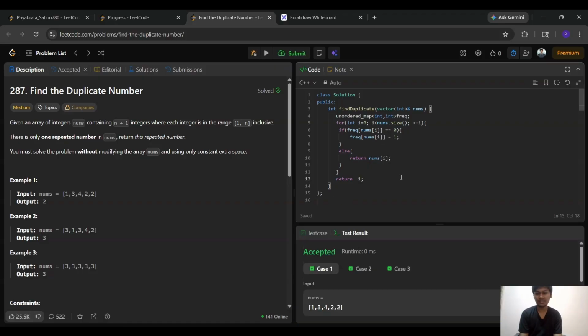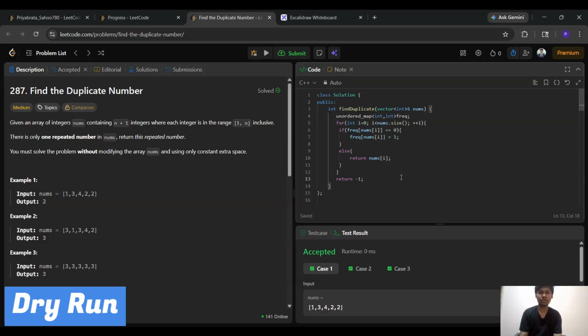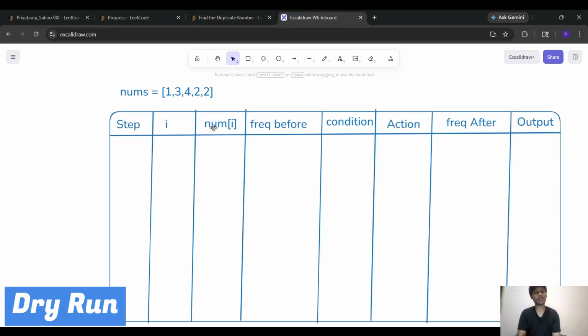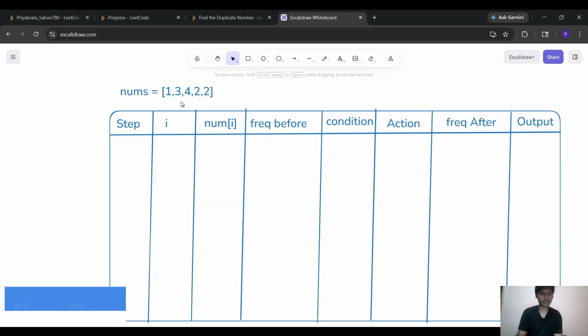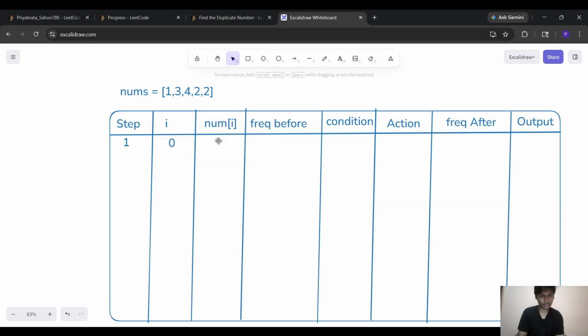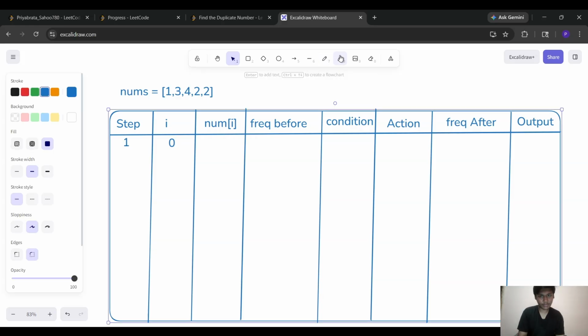Here three cases are processed. Now let's see how the code works. Here is an example: nums equal to 1, 3, 4, 2. Now start with step 1. Here i equal to 0, then nums[i] equal to 1.